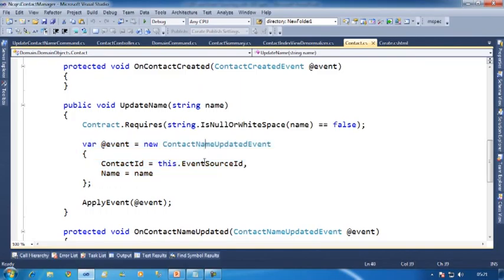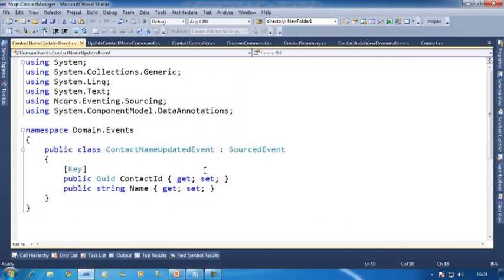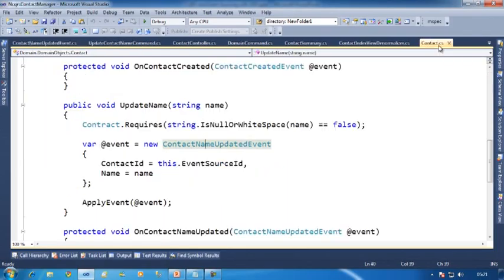And that event is again pretty much exactly the same as the create event, but since creating the contact is different from updating the name of a contact, we have two different events.